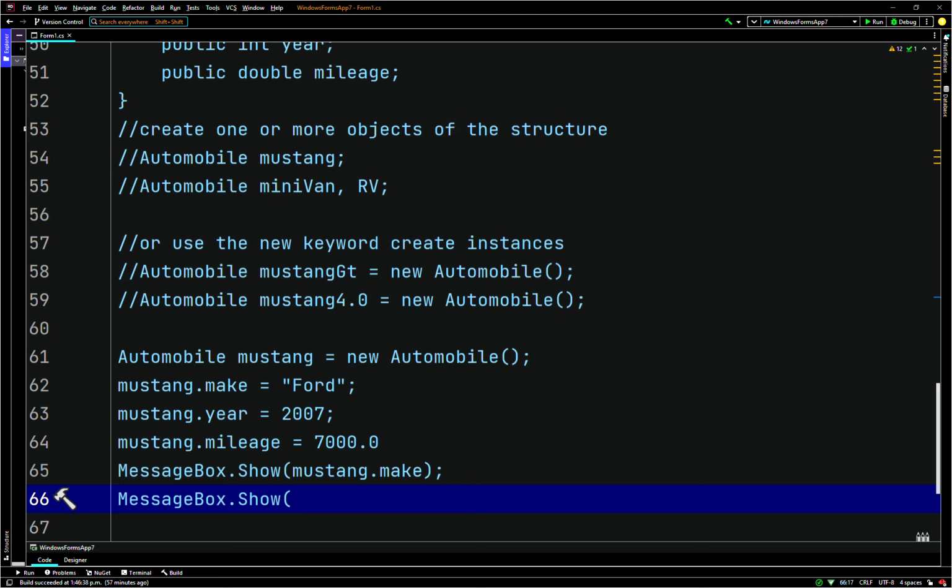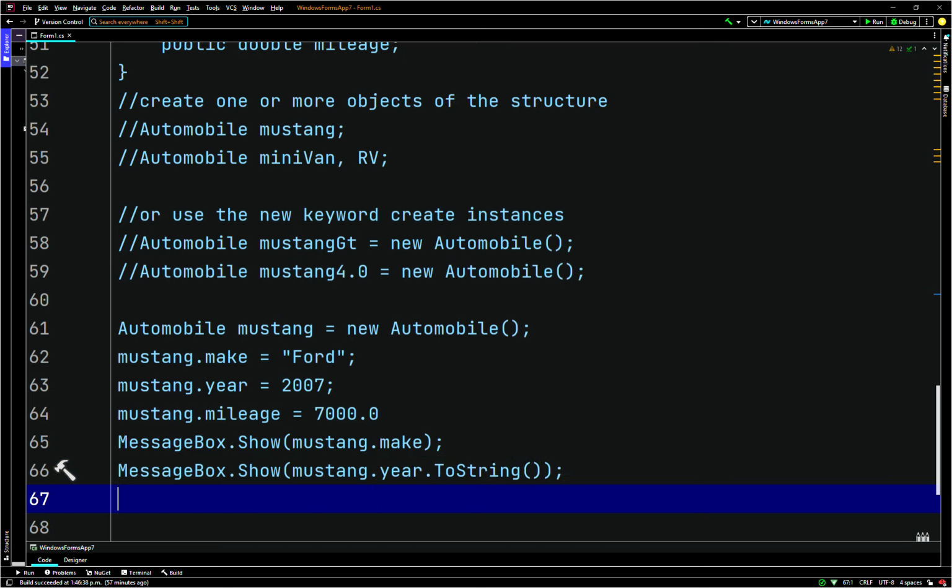It should work. So you could just say, for example, that you want our Mustang.year, and then we want to call the toString method on that, just like that. And here we could say, for example, that we have messagebox.show. We want to pass, for example, Mustang.mileage. I'm going to call the toString method on that as well.